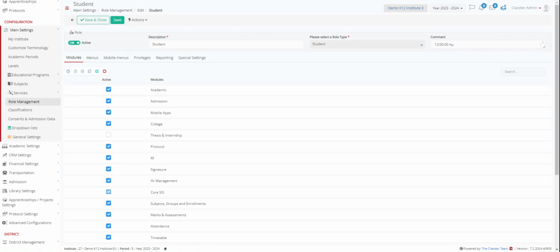You can modify the role's description here. Maybe, for example, you want to change the student to pupil. That's up to your institution. Note that the user type, exactly right next to the description, cannot be changed on the edit page. It is only set during the creation of the user role. Additionally, you have the option to add some comments regarding the role here.